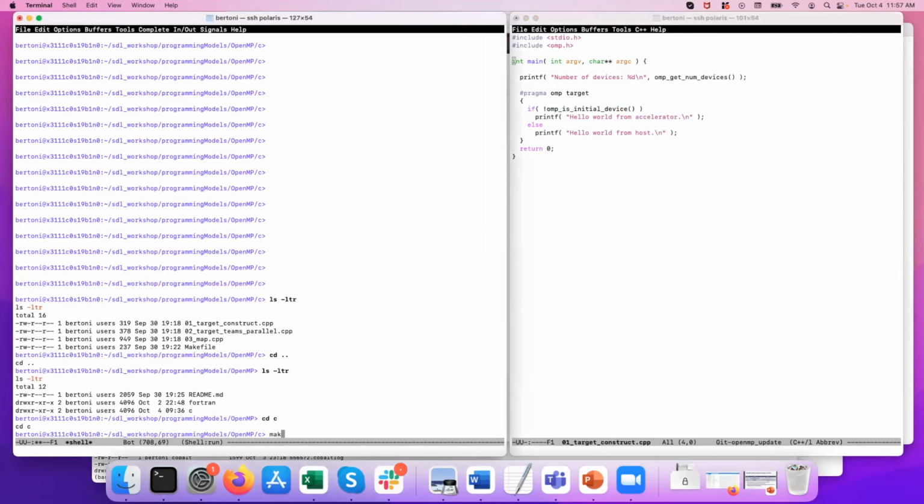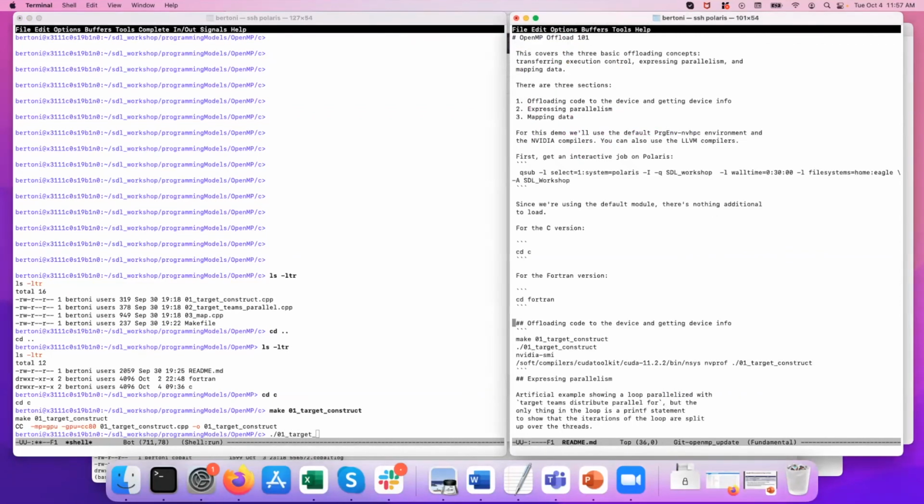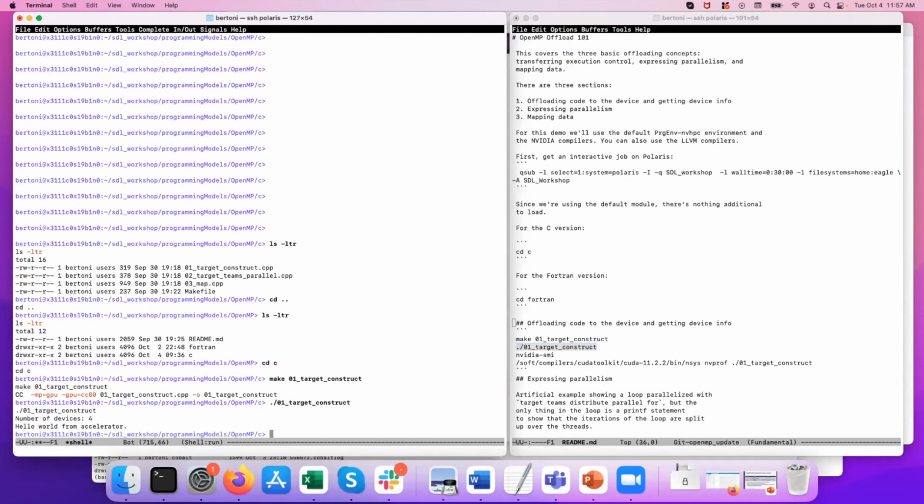So I'm just quickly going to run that. There's a makefile that will do this for you, and this is using the default NVIDIA programming environment. And then we can run this. Target. And this is, just to be clear, all in the README, so I can actually just copy and paste from there. And then we get output saying number of devices is 4, and hello world from the accelerator, which is what we expect.